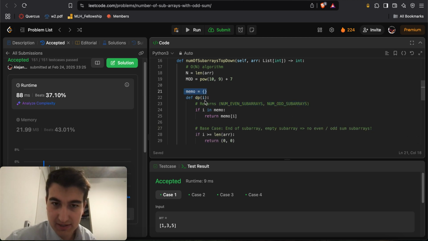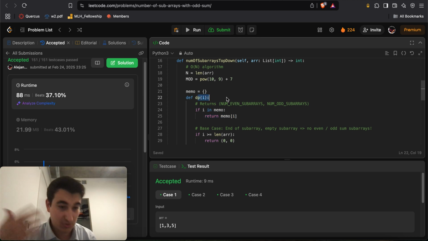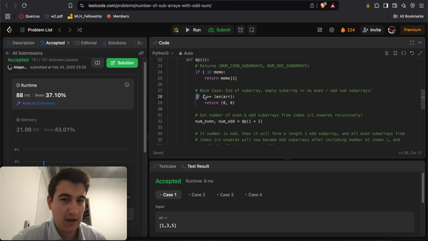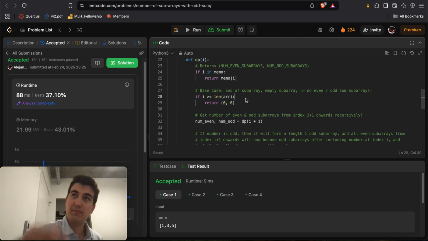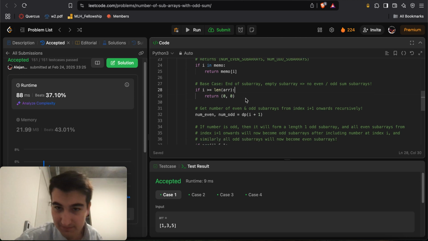Here's just very basic memoization. So I have a memo hash map. If I is already in memo, then return memo of I, so that I don't do duplicate work. If I've already computed the solution from one index, I will just remember it in my cache, which is what makes this O of n. A very trivial base case is, if the index I is greater or equal to the length of the array, then from index I onwards there's nothing, right? We're at the end of the array. So how many odd subarrays are there? 0. And how many even subarrays are there? 0, right? Very, very easy.